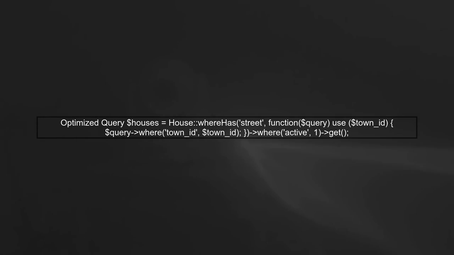Currently, you're using Eloquent to fetch the town along with its streets and their houses. This is done using the with method, which eagerly loads the relationships. While this approach works, it returns a nested array of streets and houses. To simplify this, we can directly retrieve the houses associated with a specific town using a more streamlined query.